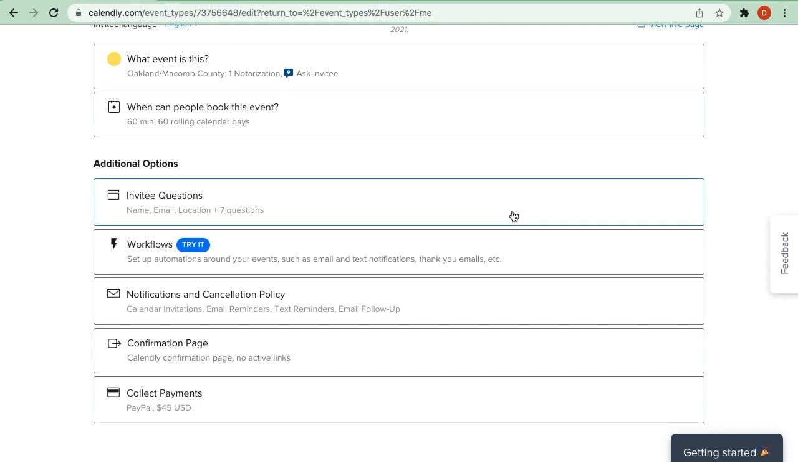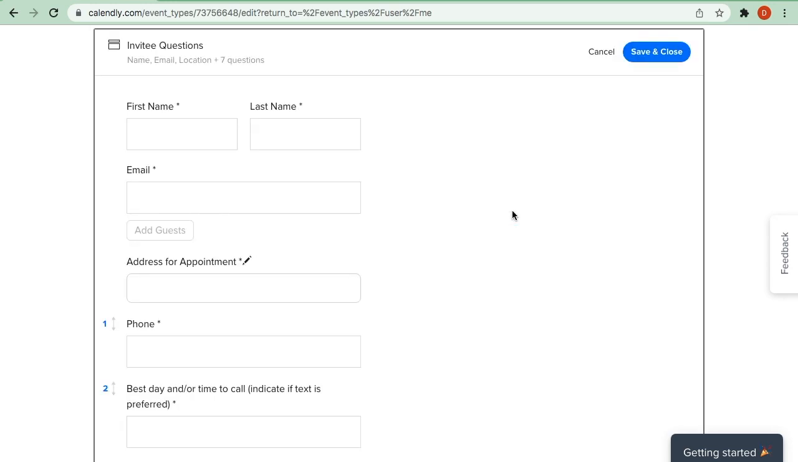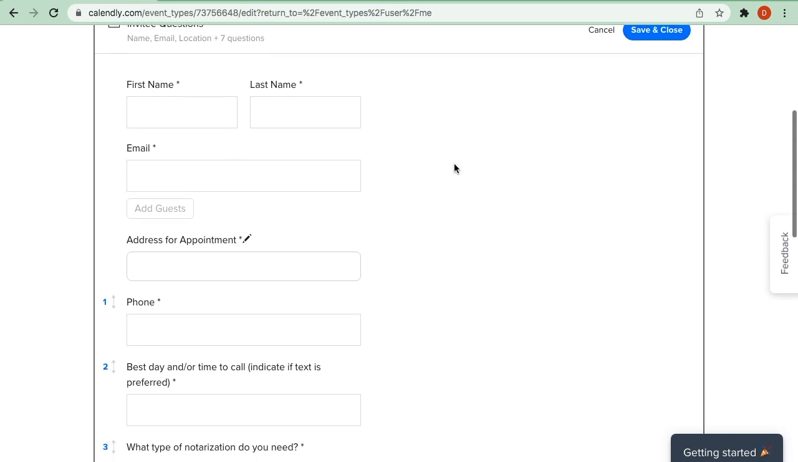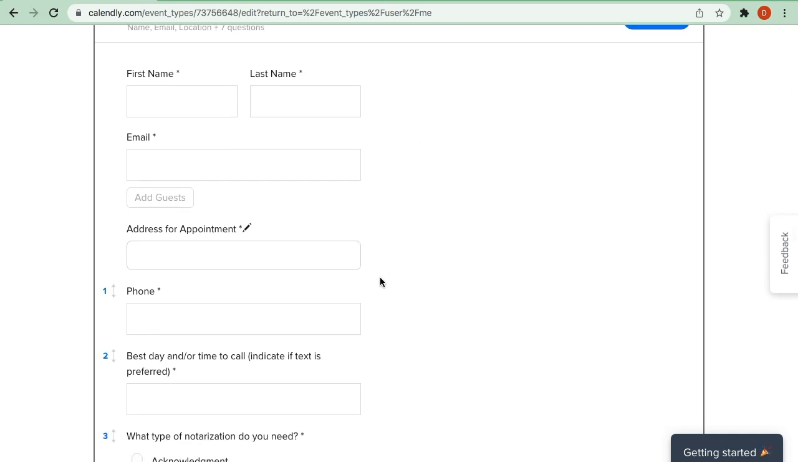Now, next we have the invitee questions. Now, these are the questions that I am asking the client up front, right? This is where it takes a lot of the legwork out for us as notaries because we're asking this information up front. We don't have to worry about getting a pen and paper and trying to write it down unless you want to do that. But the whole point is to streamline the process. So this is where I literally added all the questions that I could think of just off the top of my head that I typically ask a client, and I added them here.